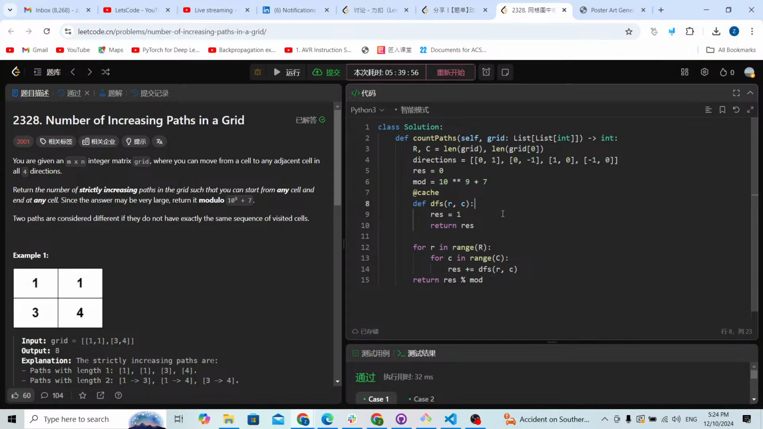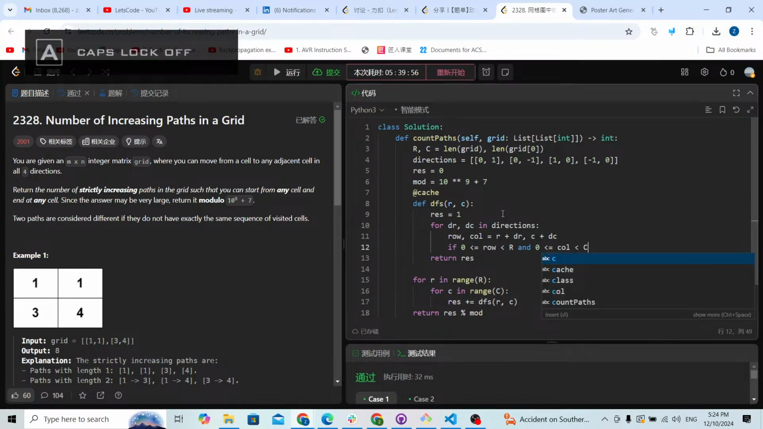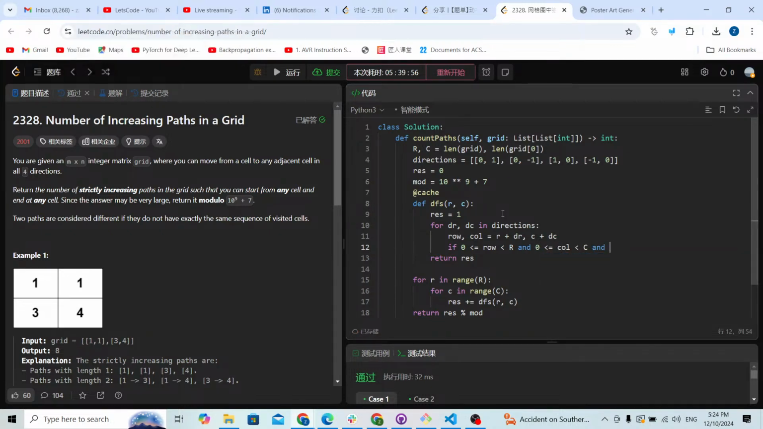Yeah. Now we are going to check the 4 directions. So for DR, DC, inside the directions, we're going to update the row and column. It's going to be R plus DR and C plus DC. And then we're going to check if it is inside the boundary or not. So if it is inside the boundary, and also it's going to be the grid, not matrix. Yeah, and also the grid R and C less than grid this row and column.